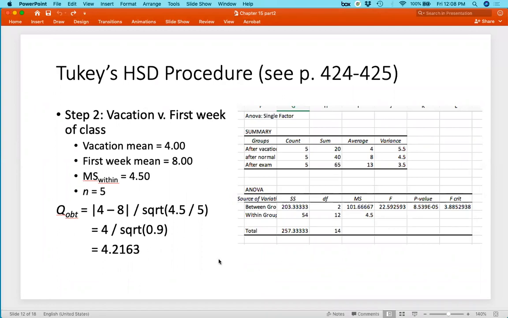And since it's larger relative to our Q crit, so first Q obtained, larger than Q crit, it means that the vacation group and the first week group significantly differed with respect to corticosterone levels. So there was a significant difference in corticosterone levels between these 2 groups by themselves.